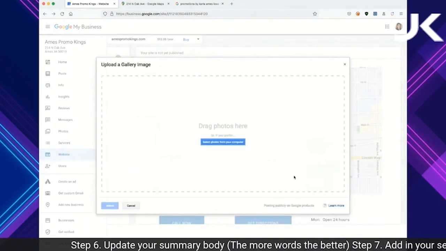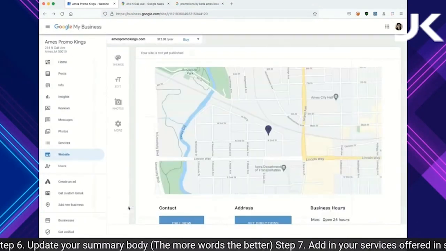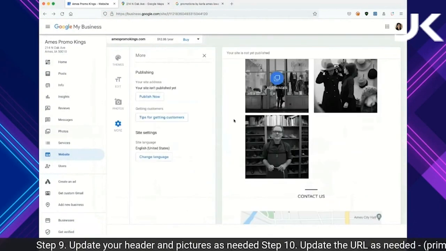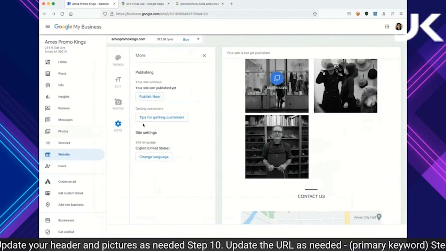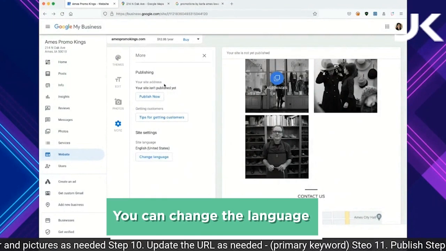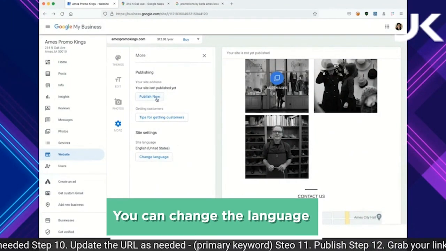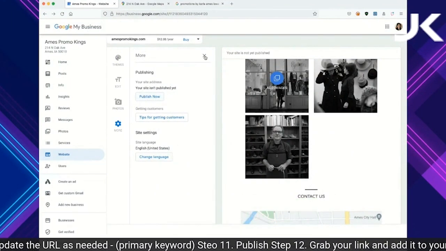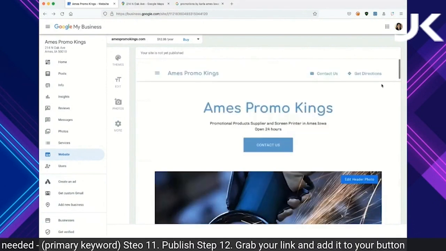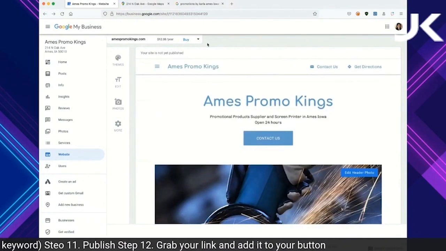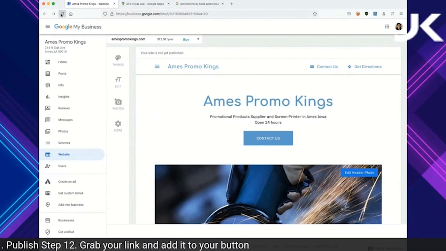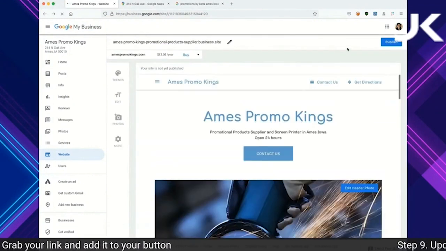Go here. We can upload gallery images. Let's see what other options it gives us here. Since your site isn't published yet, use some tips. You can change the language out, and we can go ahead and say we're going to publish now. Or up here, generally, let me refresh this. Yeah, it gives you the option to publish.